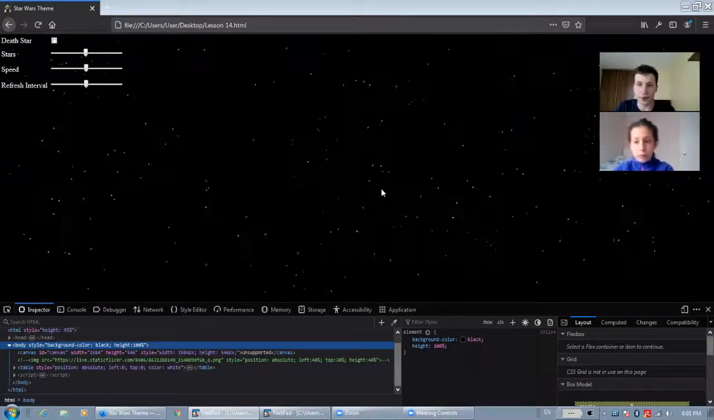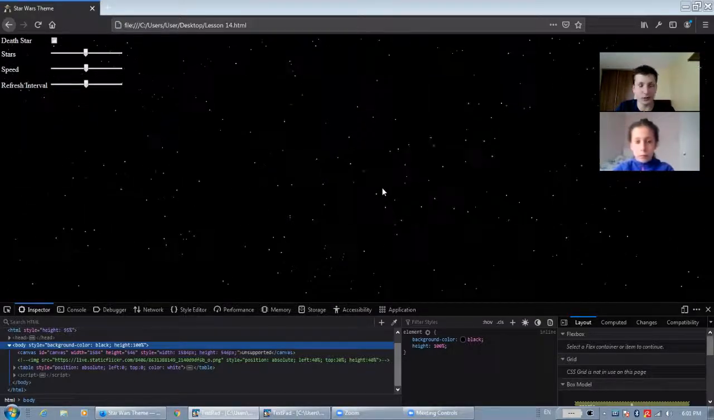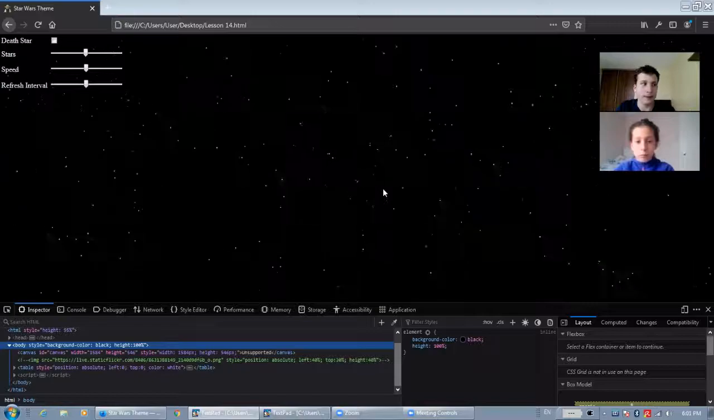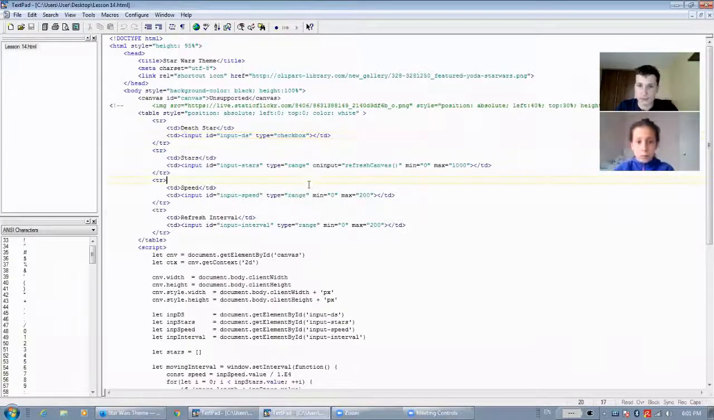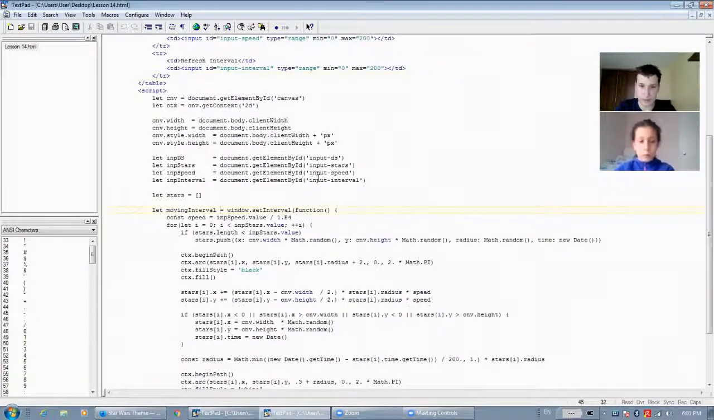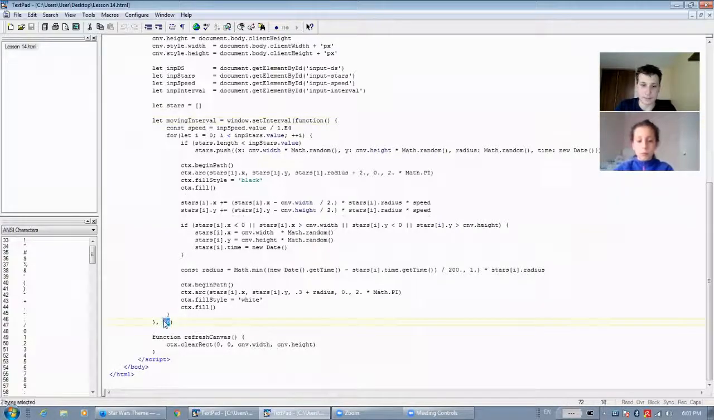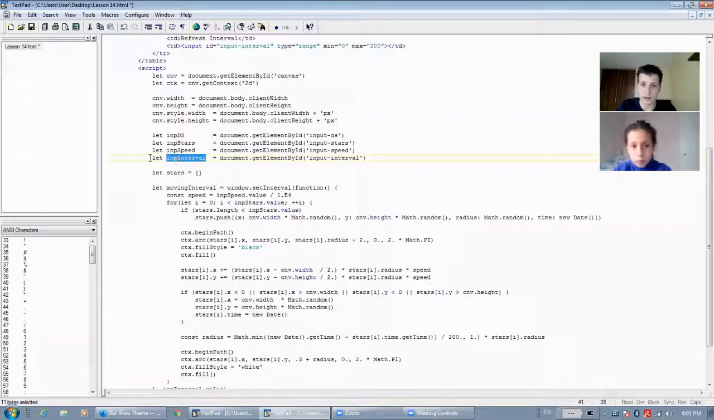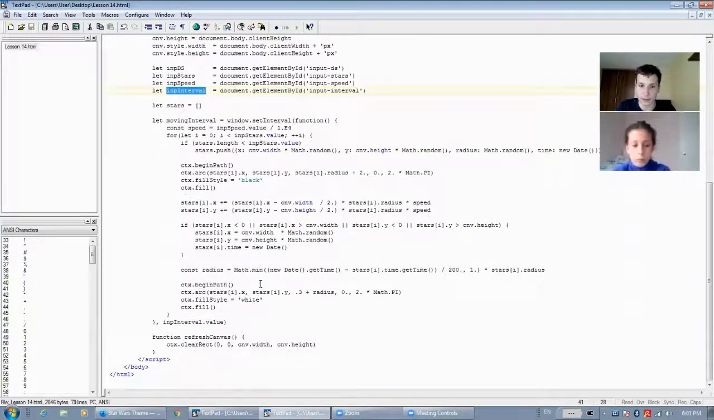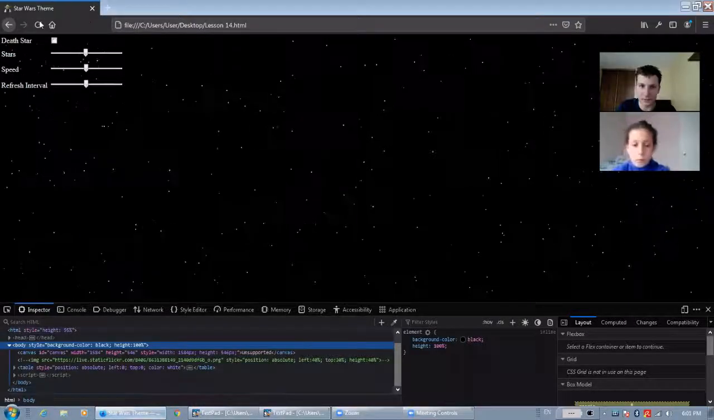Let's start with making a refresh interval variable. It will help us to tune up the settings of the motion. So in here, first, let's change this to the value of our slider. Here, if you remember, this is our refresh interval slider here. And we set the refresh interval value to the value of our slider.